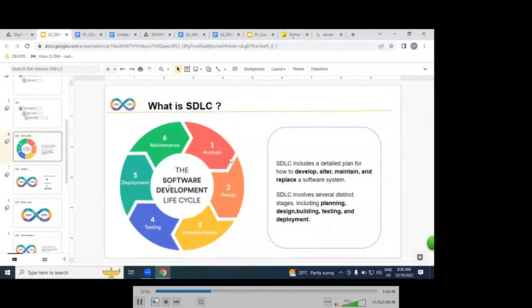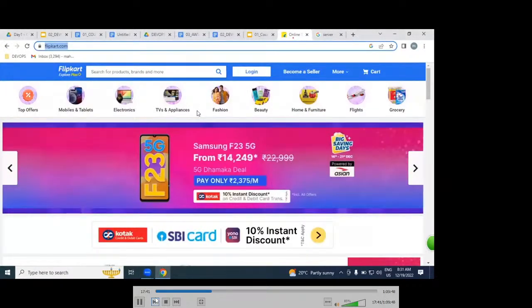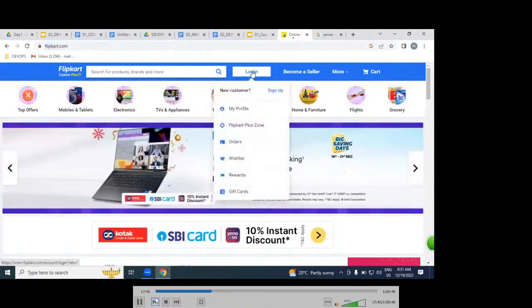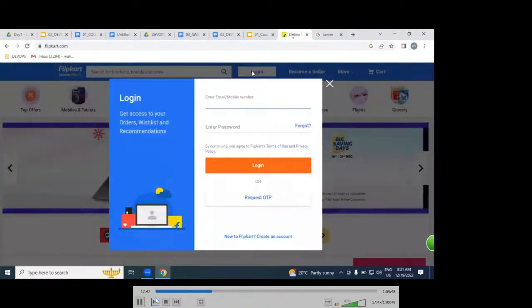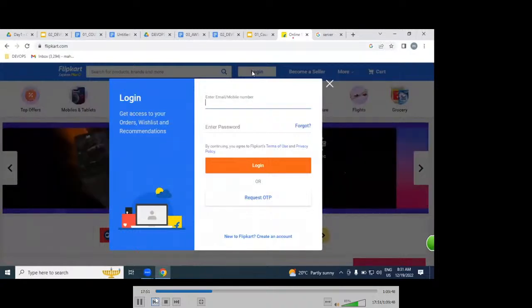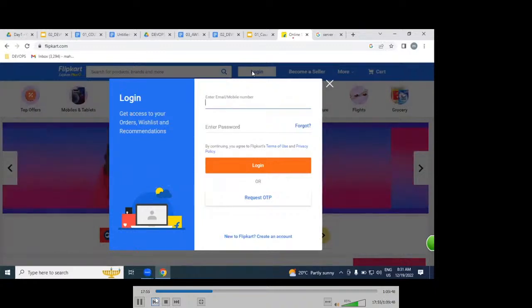Analysis. Analysis is nothing but gathering information from the client. Who is the client here? Flipkart. What exactly is this business? What is required, how exactly the login page, how exactly the registration page, what is the payment gateway, what is the search page, how exactly tracking the customer. Each and every piece of information will be gathered from the client.